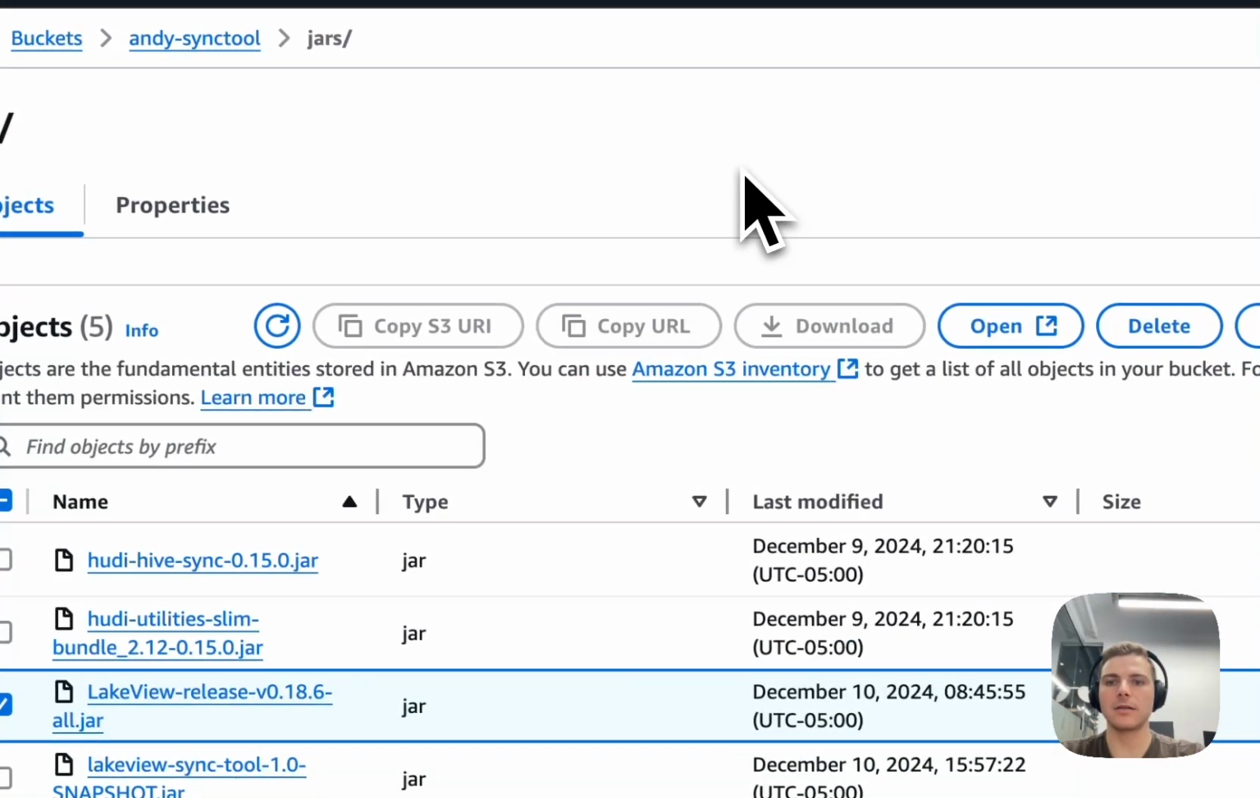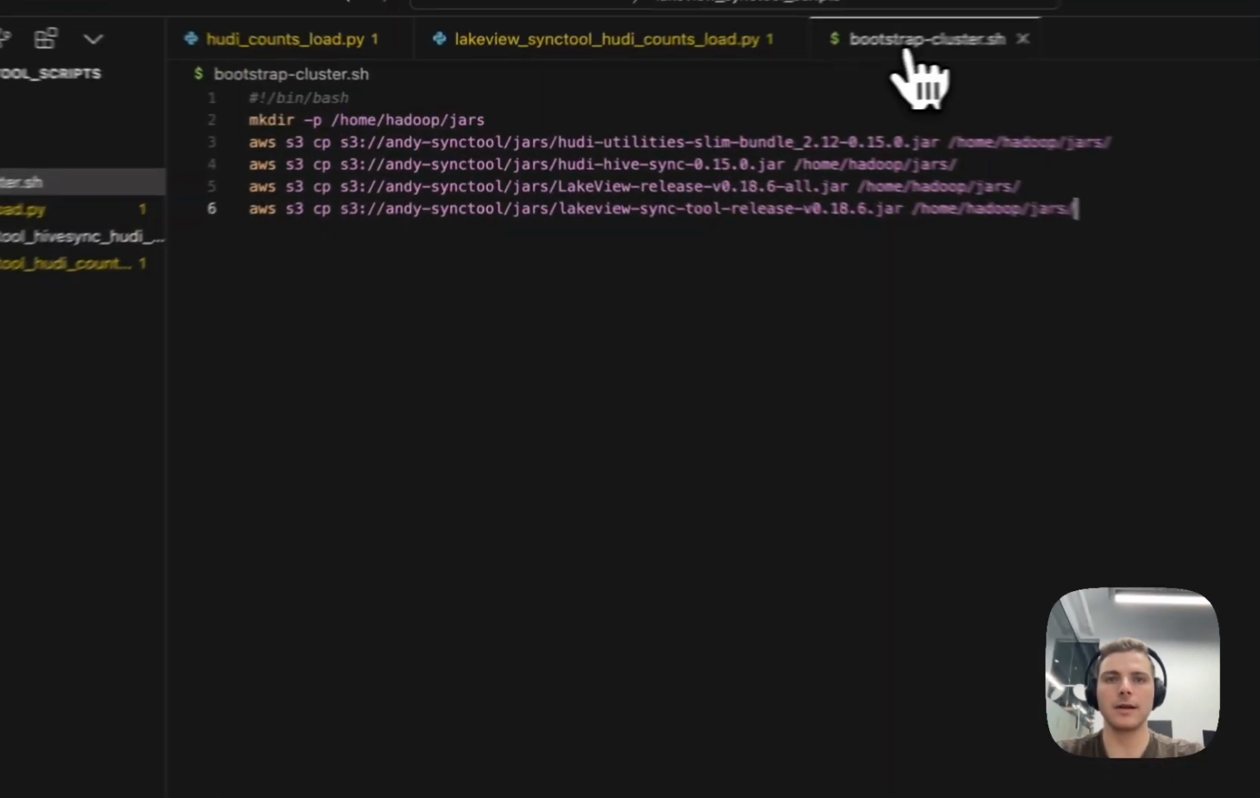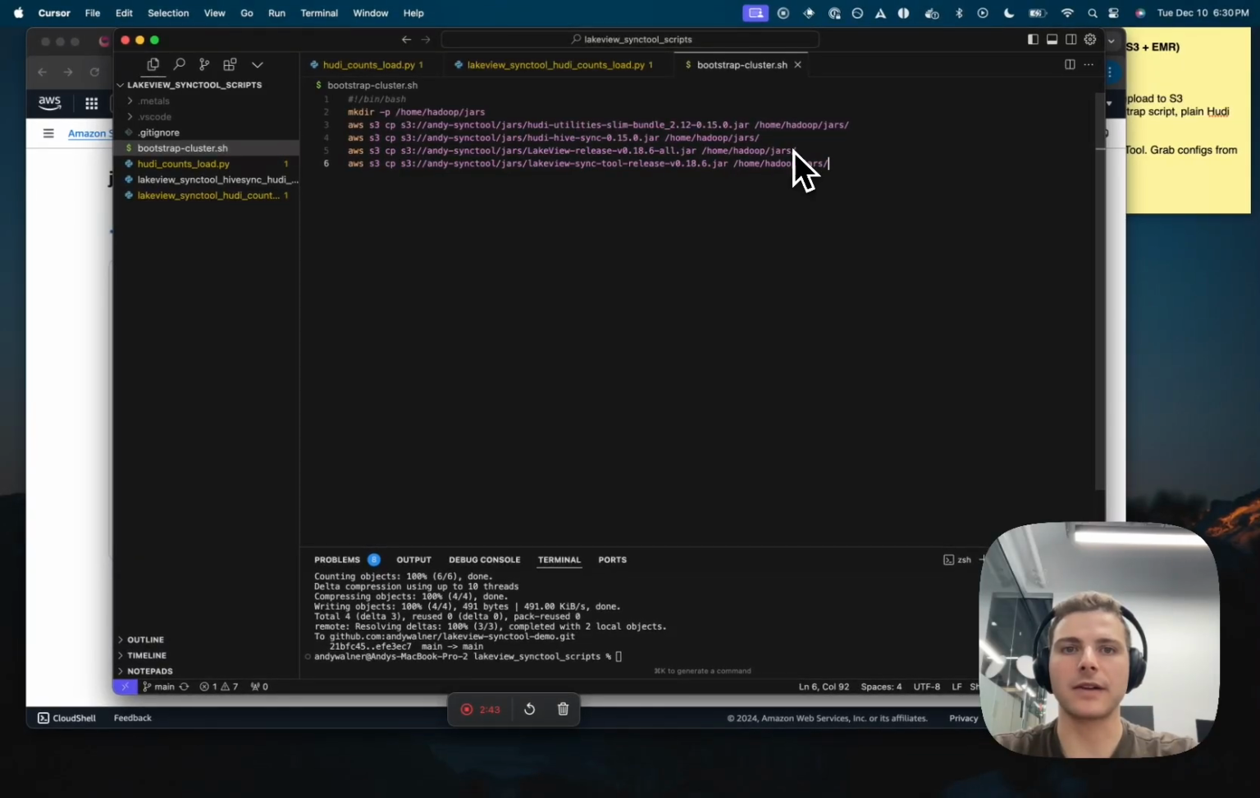Okay, so now I'm going to actually add this into an existing EMR script that I'm running. So for EMR, the first thing you'll need to do is add the jars to the EMR cluster. So I've got this bootstrap cluster script that I ran when I set up my cluster. And this added those jars to the cluster itself, as well as some other jars that I was already using to run Hudi. So you'll see those here, and you'll want to make sure that you have those in your cluster bootstrap script, so you get them on your EMR cluster.